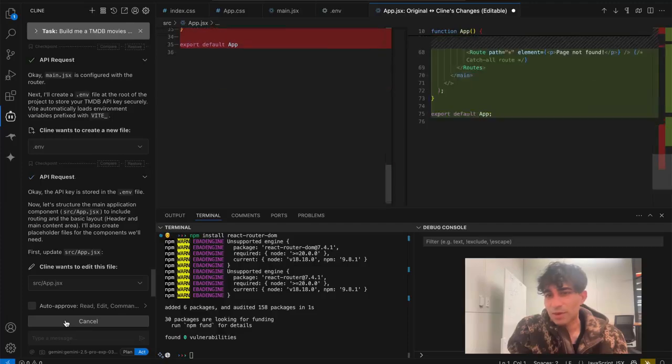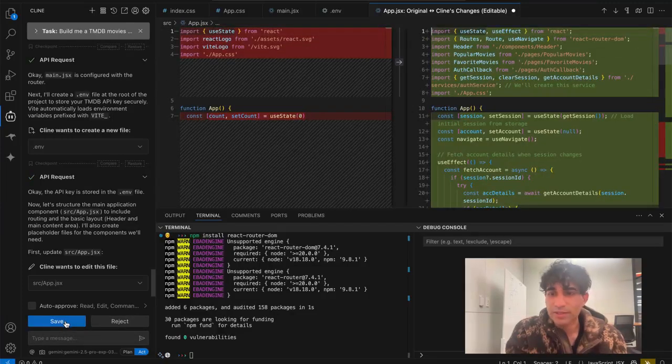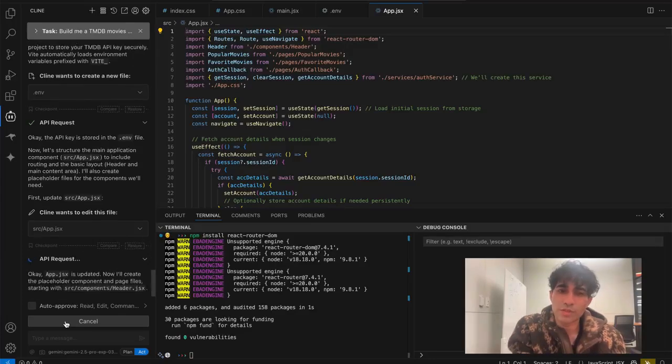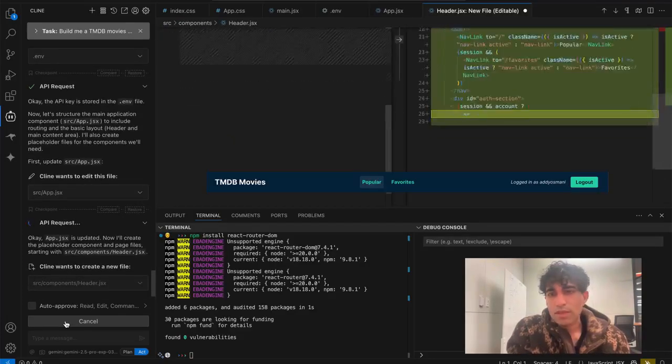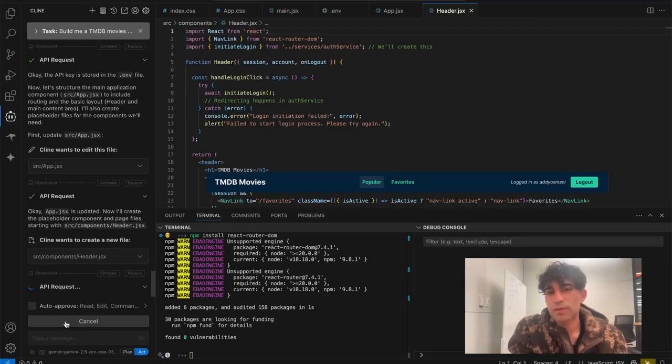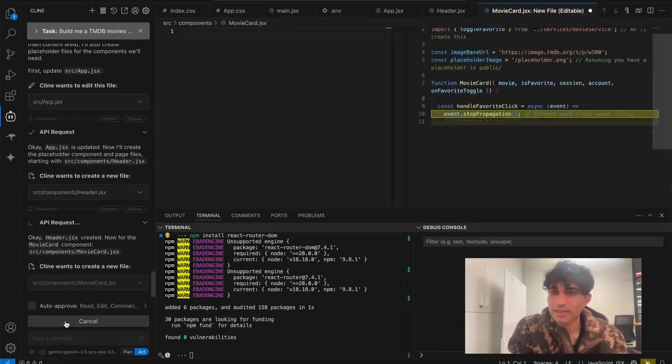You can see that one of the things I love about Gemini is how fast it is. It's already started to scaffold out things like our session details, how we're going to be handling getting account information. It's now working on a header component where maybe it'll show the login status.